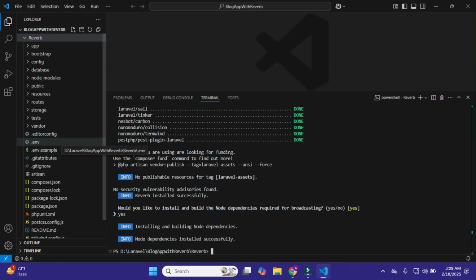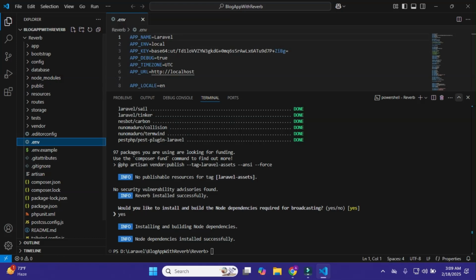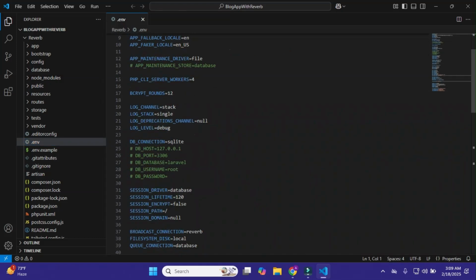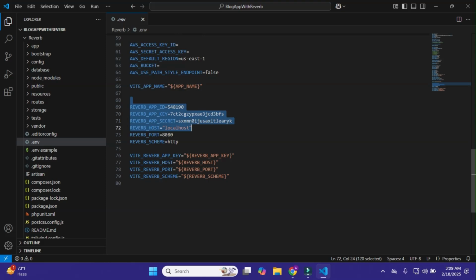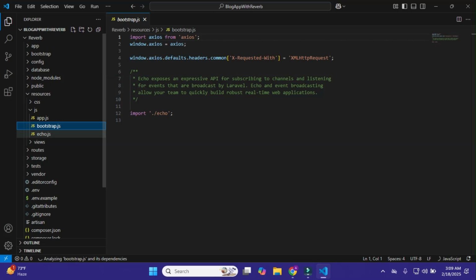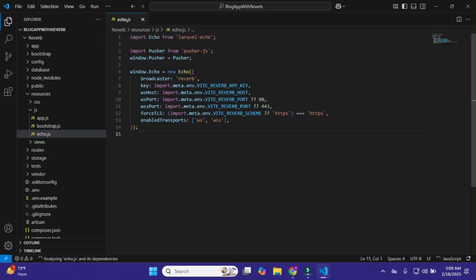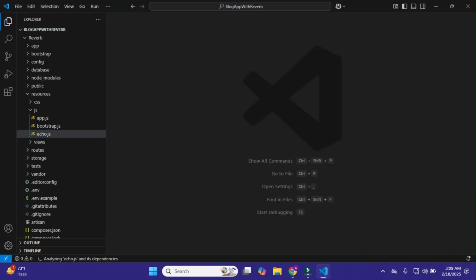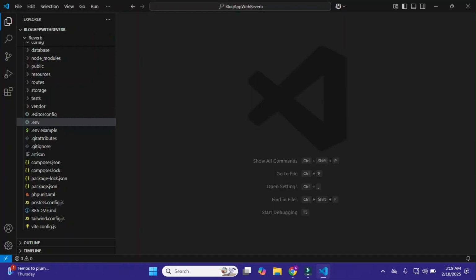So if you want to check it, just go to the .env file, and now I'll close this and scroll down. And here you can see it automatically added the Laravel Reverb package in our project, and it also added the credentials of Laravel Reverb, app ID, app key, secret, just like Pusher, and it also added this in my resources JS and echo.js file. Okay, so it gets this from the .env file.